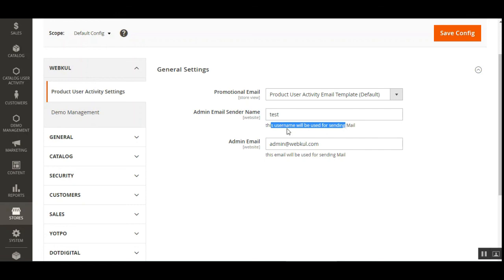So I just showed you the same in the mail as well at the top left hand corner in the section for the from. So you can customize it as per your own requirement. You can set any name, and that would be then visible to the customers there. And under the admin email, here you just need to enter the email that would be used for sending the emails or the promotional emails to the customers there.